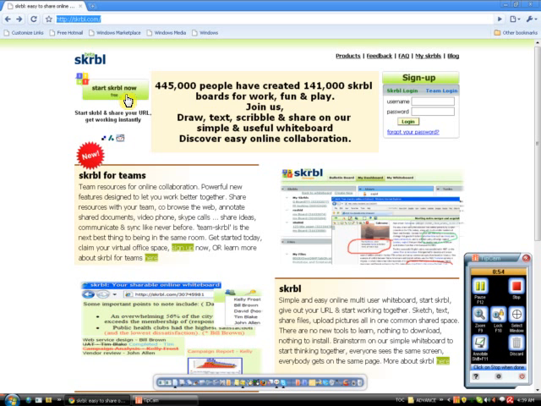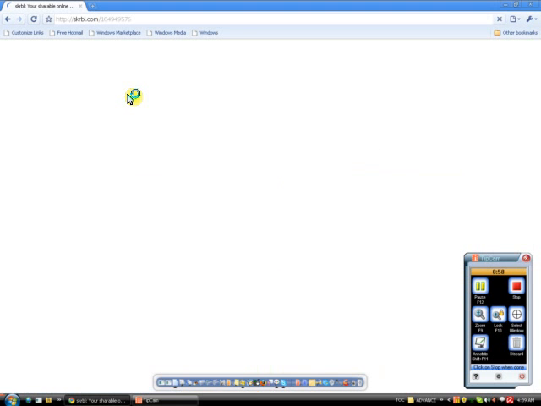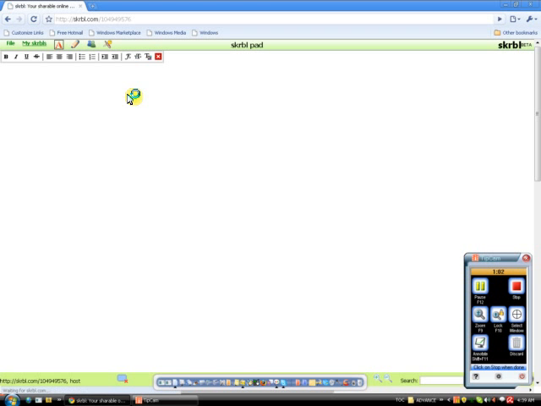Now in my case I have this bookmarked, so I just click on that one and I instantly have a whiteboard for my students. Okay, so this is how it looks full screen. Now I chose this website because of its ease of use.